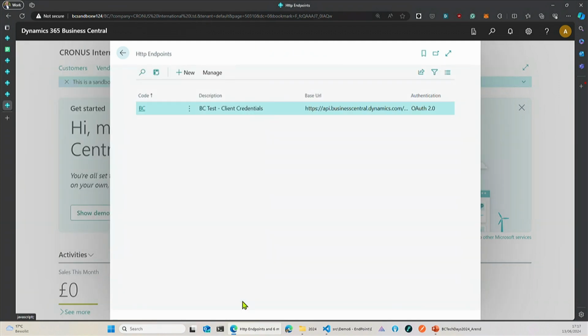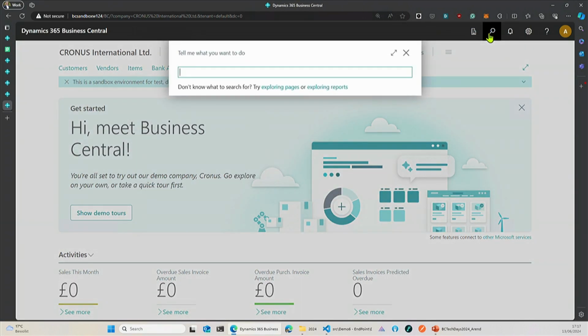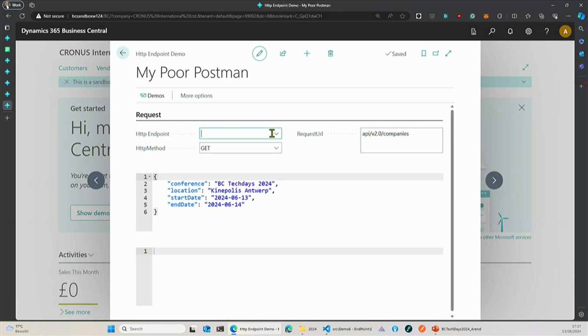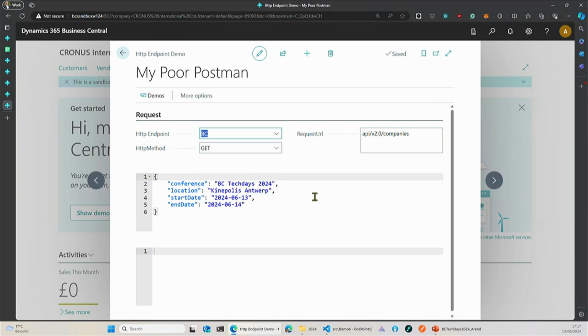So how does that work? After you have set that up, again, if you have done Azure app registrations, you will recognize all of this. So let me open my test page and tell him that I want to make the request on that BC endpoint.